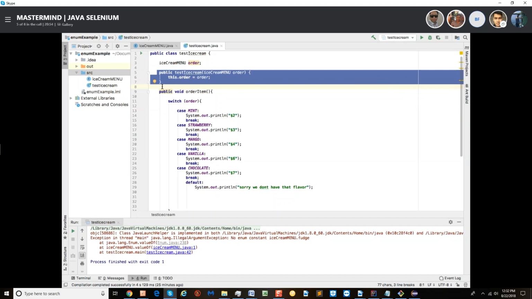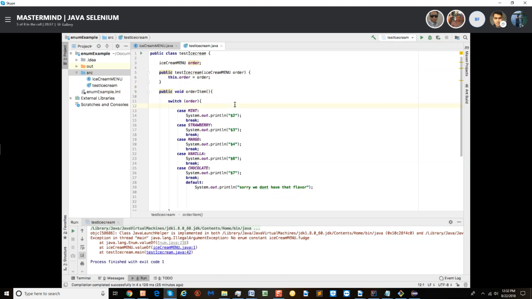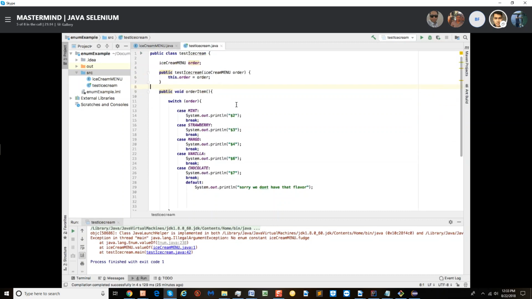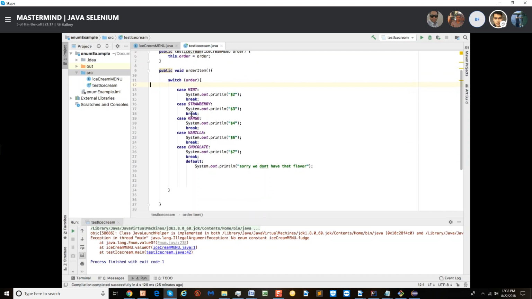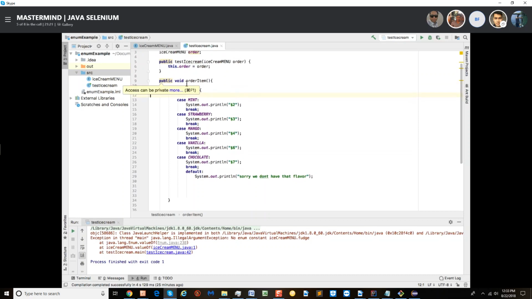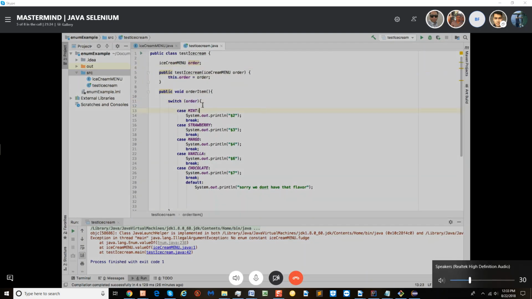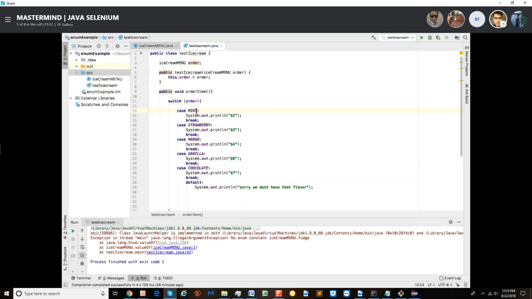Yes, public customer. Okay, so now we're gonna use the switch cases. I have a method inside ice cream menu called order item, and we're gonna use the switch case to check the value of order, this order that we set right here. So if the value of order is mint, it'll just list the prices.